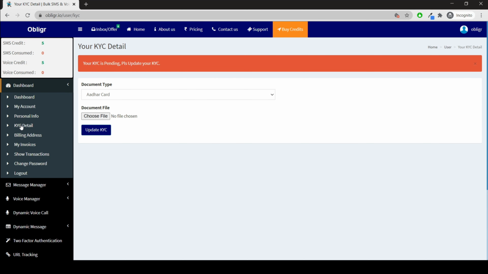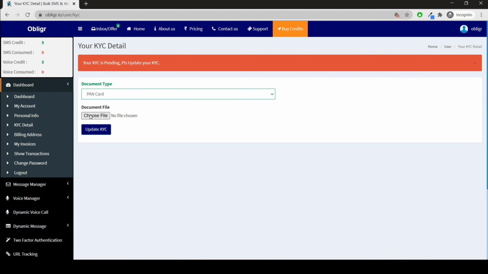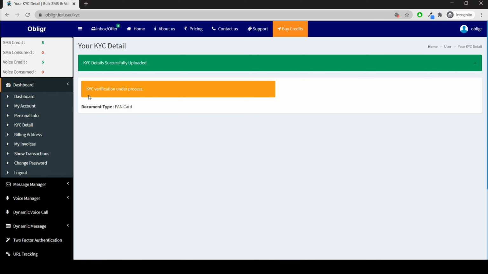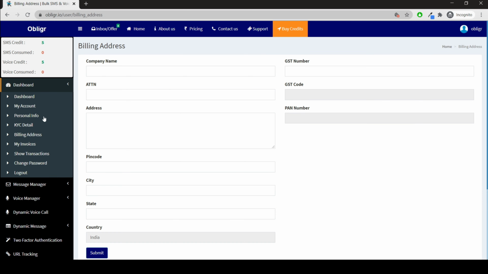Select your document type. Upload your documents. Click on Update KYC. It will be verified by Obligr Team within 10 minutes. Till then we will update billing details.